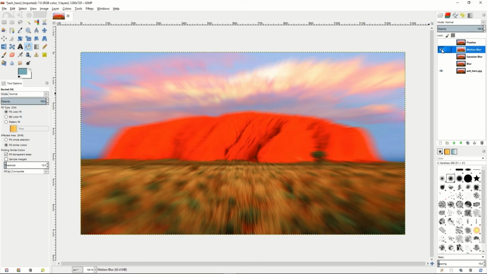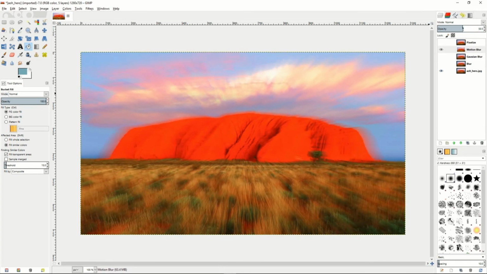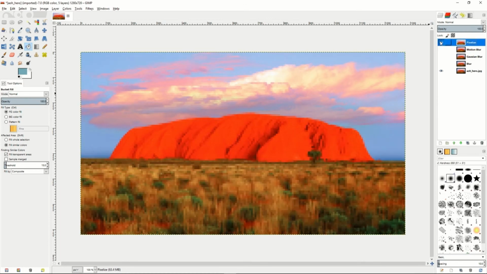Then to motion blur, if you wanted to change the opacity on there, it creates more of a ray-like effect coming out from the image itself. So you can dial that in as much as you like. Then if we go to pixelize, we can do the same thing where we turn the opacity up or down, but it just changes whether or not the blocks show up.